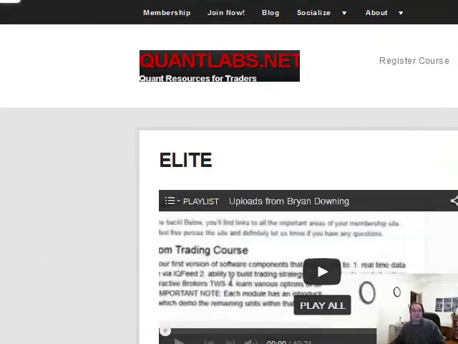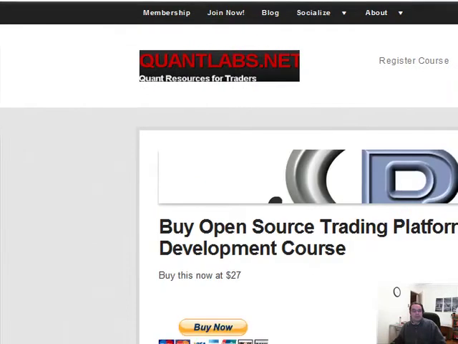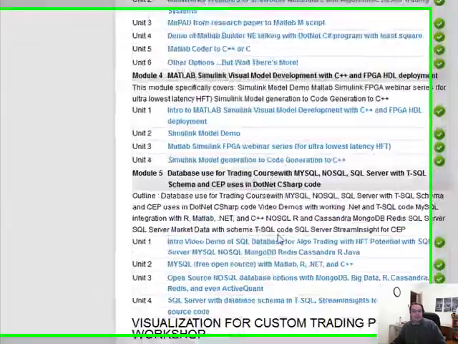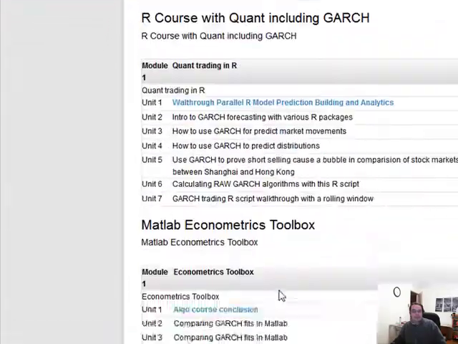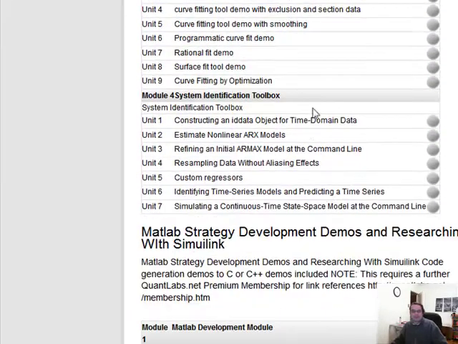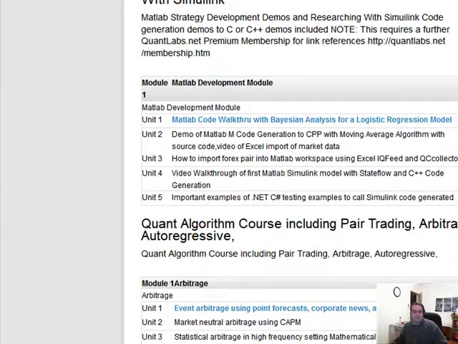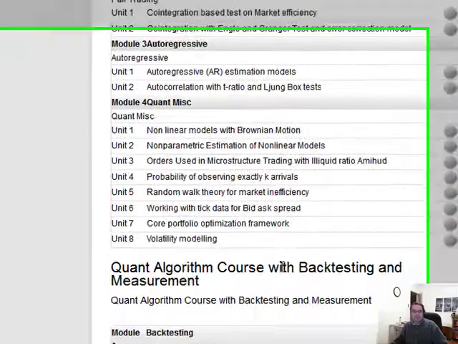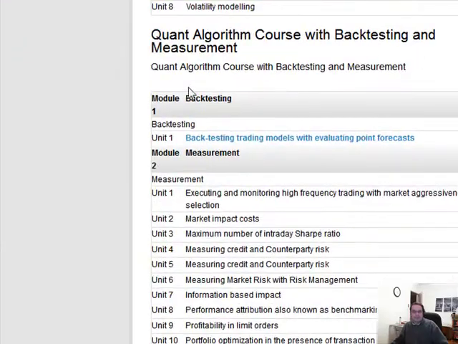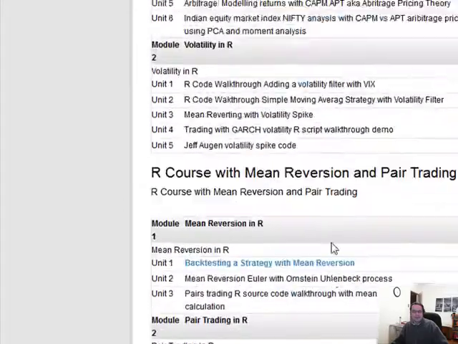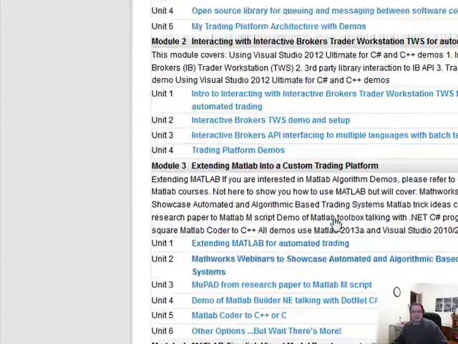info. Where was I? Let me just go back through this way. Okay, so we were at the R stuff, getting into MATLAB. I mean, there are hours of videos in this source code. Then there's a quant algorithm course on pairs trading, arbitrage, autoregressive. Going for back testing and measurement, and it's a lot. It's a lot. It'll keep you busy, that's for sure.